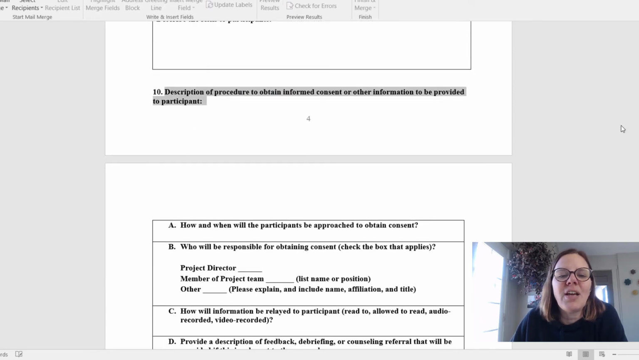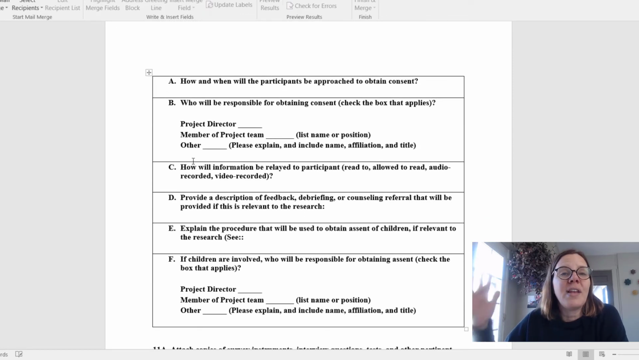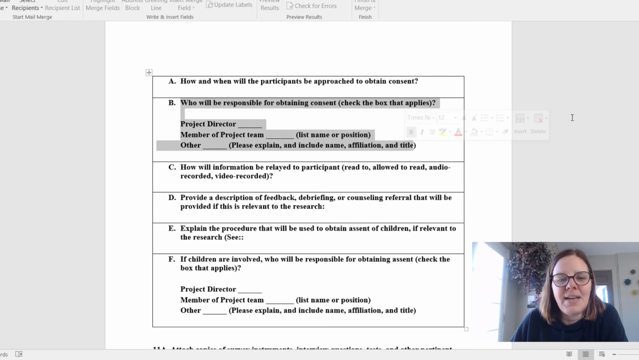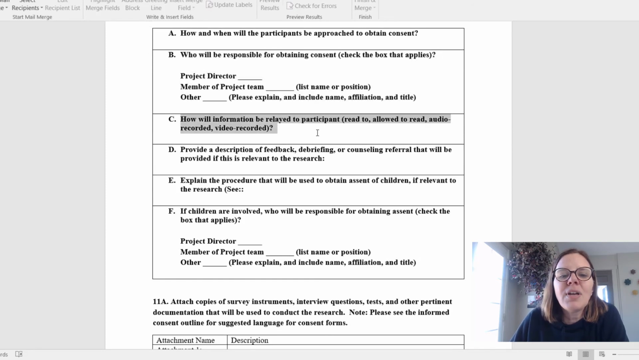Description of procedure to obtain informed consent. Again, I'm going to do a whole video on consent and assent and the difference between the two, and how you work with minors around getting assent. Consent is anybody 18 and up, and assent applies to minors, so anybody under the age of 18. So how are you going to approach people and get consent? Who is going to be responsible for obtaining that consent? How will information be relayed to the participant?